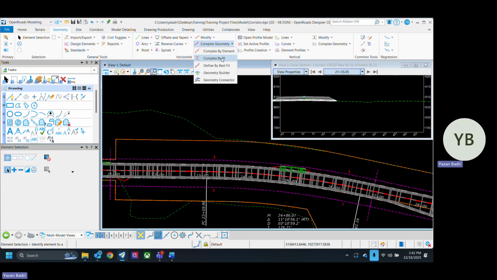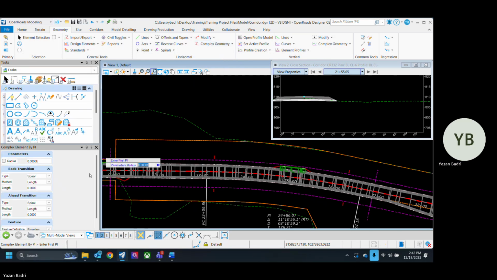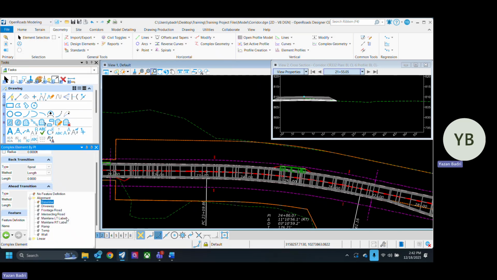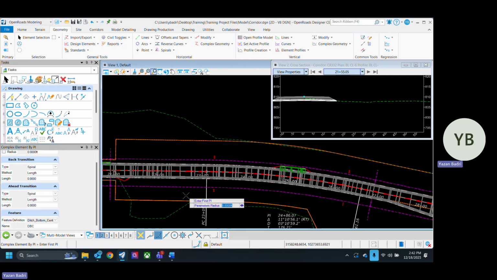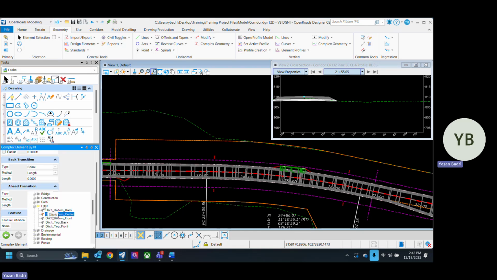Okay. Complex by PI. Choose a feature definition of linear ditch bottom center. Finish ditch center line? No, I did ditch bottom center. Oh, I see. Yeah, you can use that one too, the ditch center line. I think let's use it. I haven't used it before. Let's try it out.